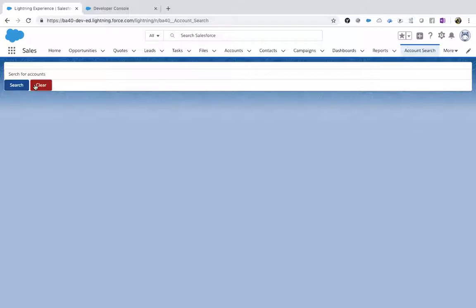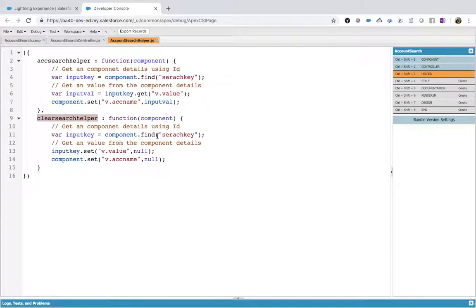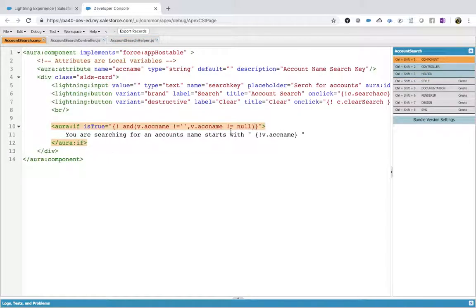Search. What we did here in the helper is find my value and assign that value to null. Here I am reading a value with dot get. Here I am saying dot set, set the value for that. Set the value to null, and then I am also making component dot set value so the attribute name also becomes null. Whenever it becomes null, because of the if condition, it will not display this line. Because the value becomes null, the placeholder will come out.